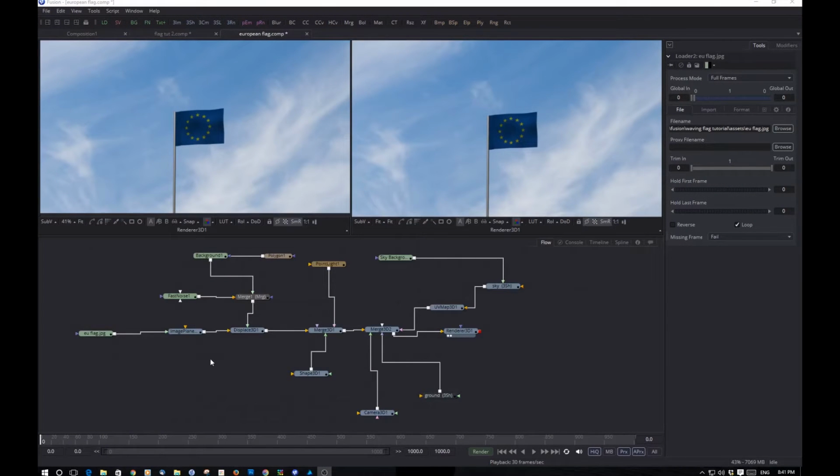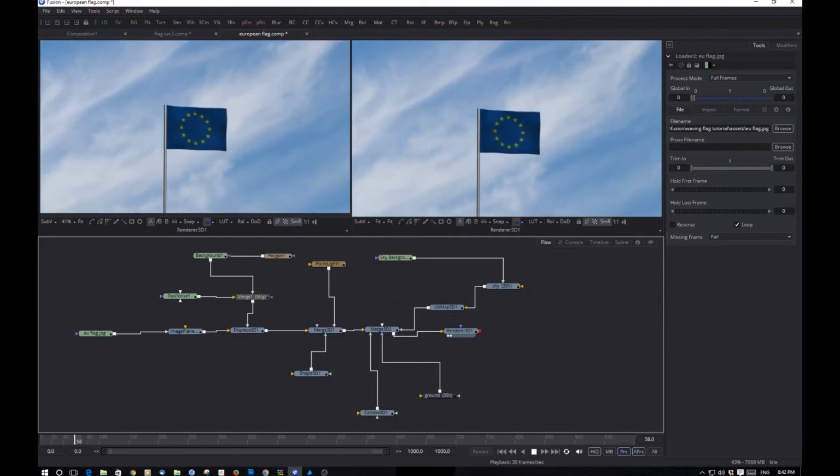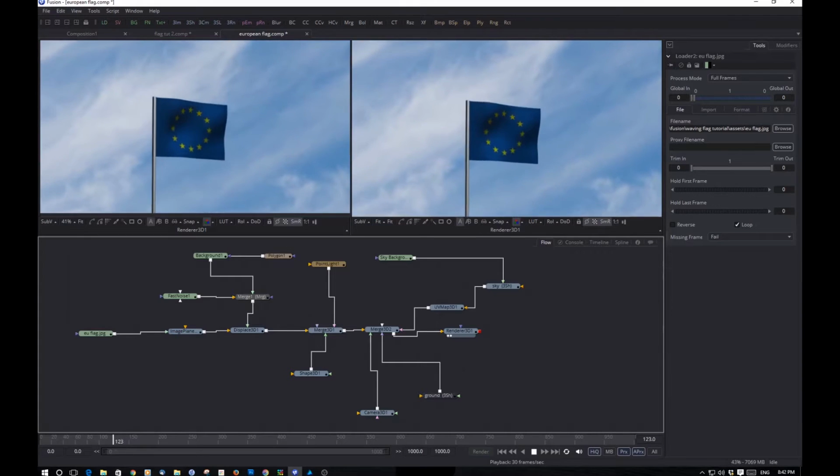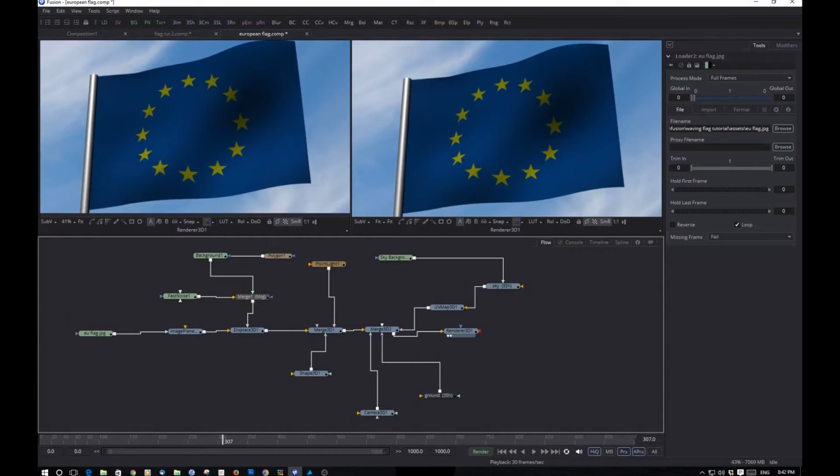In today's episode we're going to have a look at creating a waving flag in Blackmagic's Fusion. Let's have a look first at what we will be creating. So this is an example of a finished composition, a waving EU flag.